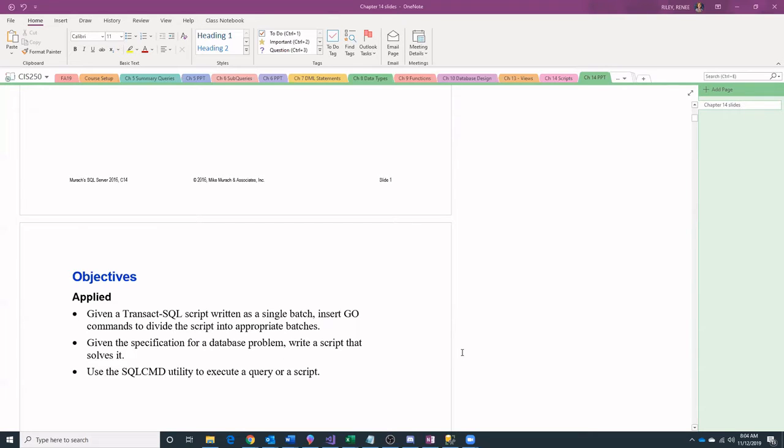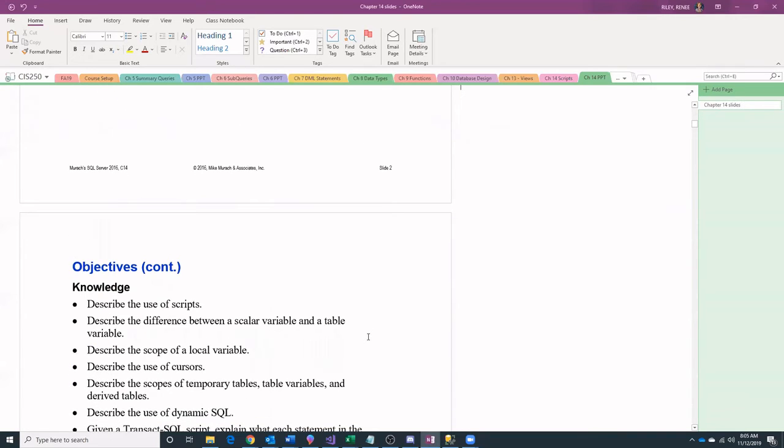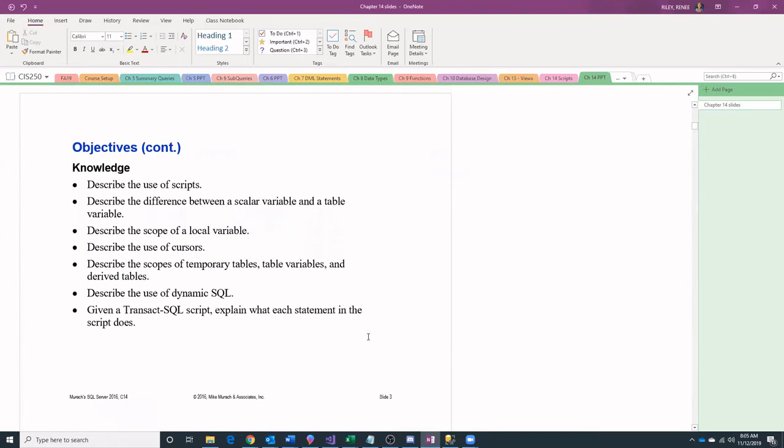So in this chapter, we would like to be able to solve a problem programmatically. And at the very end, we'll try using the command prompt to connect to our database.